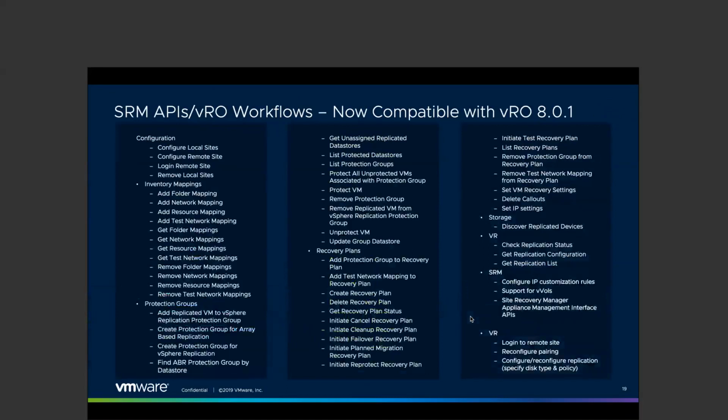With every release, we publish new public APIs. This is a huge number of public APIs for Site Recovery Manager and VRO workflows. I wanted to show you everything on the page so that you're aware of the level of automation. The public API is based on SOAP. For vSphere Replication, we have only VRO workflows, so for VR, you have to use VRO in order to take advantage of this automation.